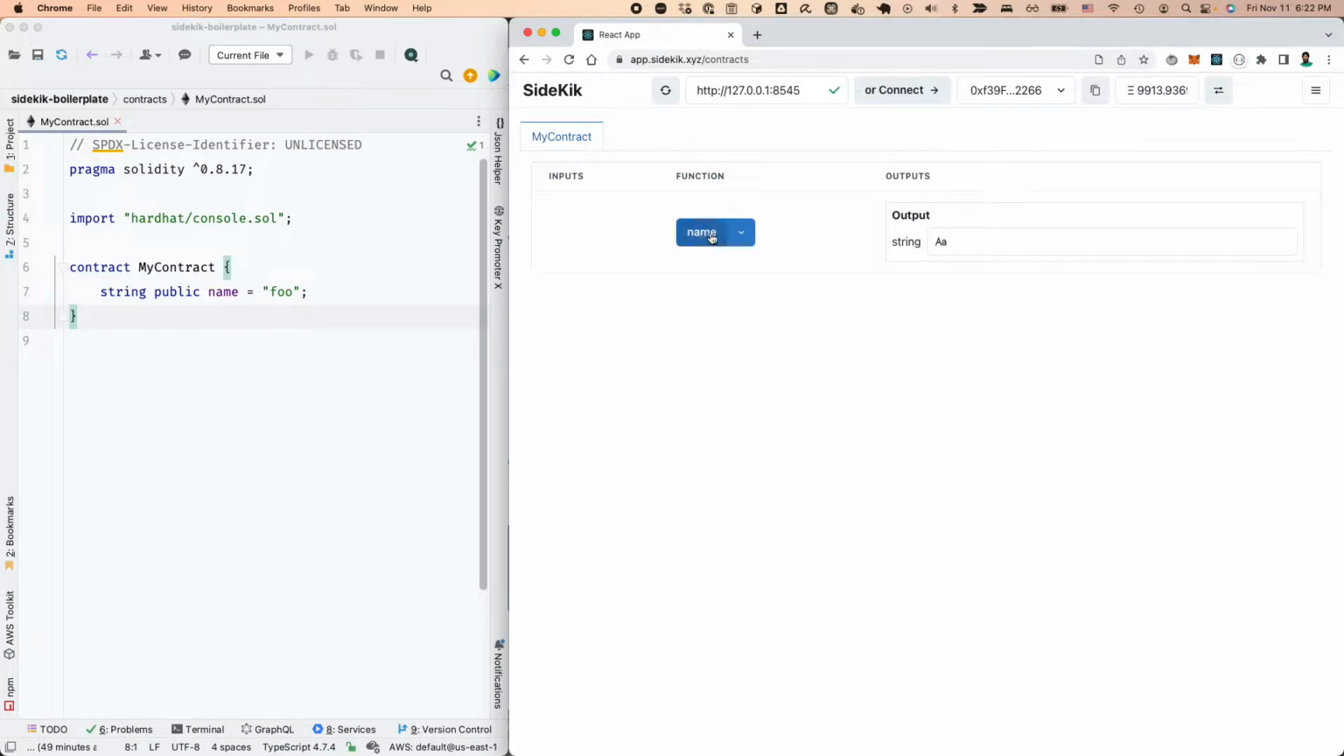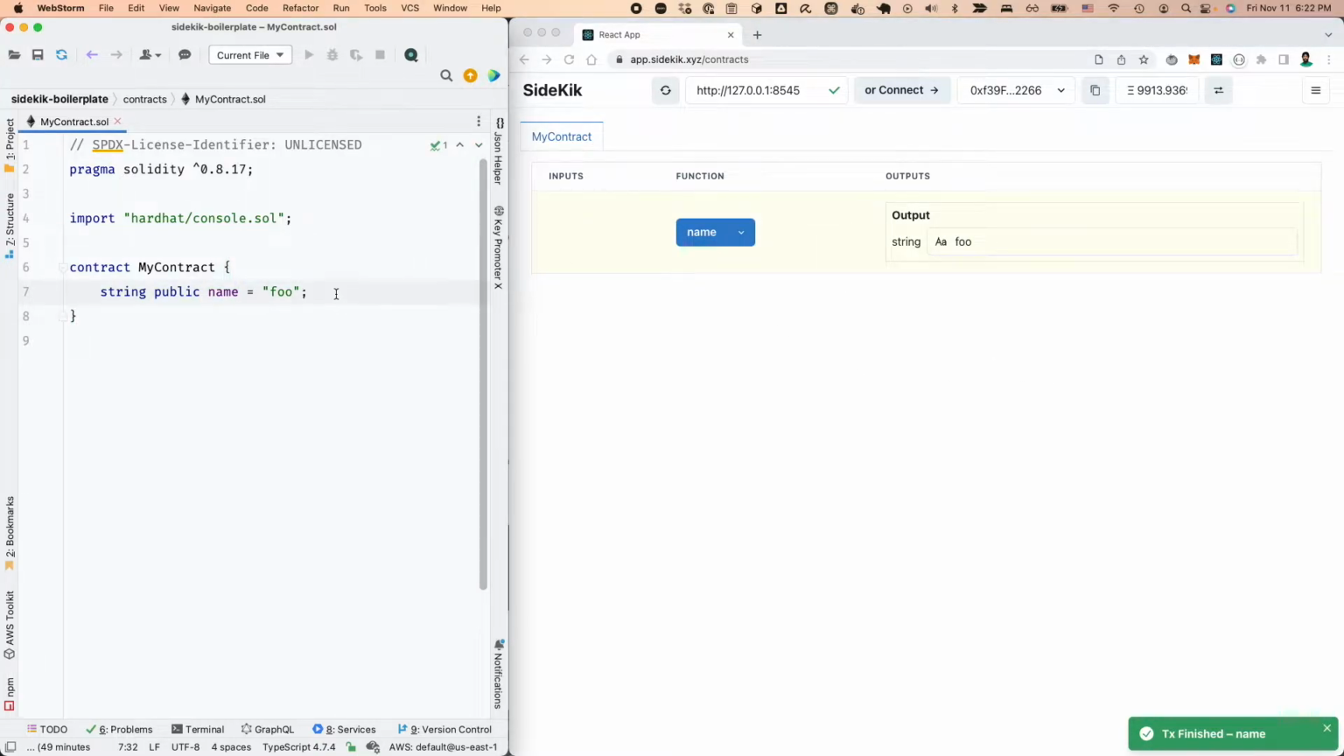Okay, so it's showing me that I have one public function, name, and the output type is string, which makes sense with our code. If we call it, it works. Okay, so we know our code is good. If we change this value here, we should get an updated value. That's good. Okay, let's write a function to change the name.